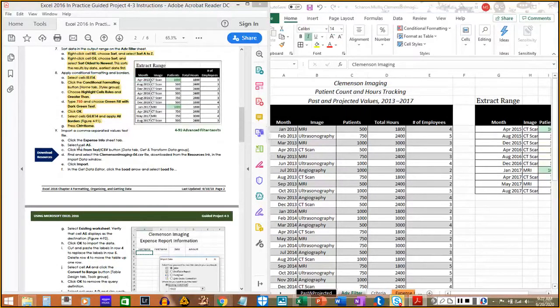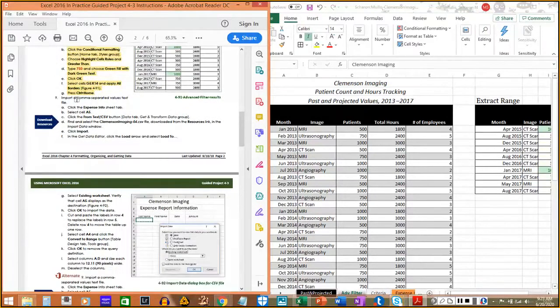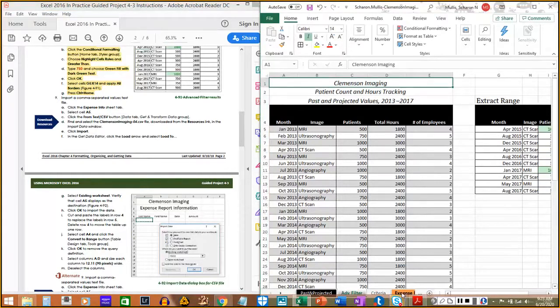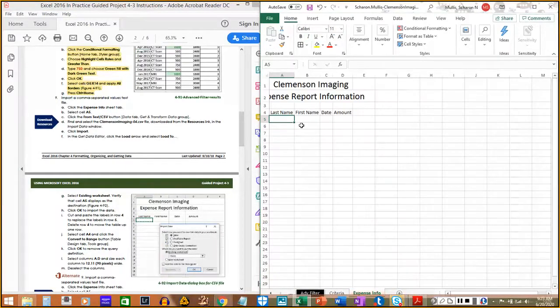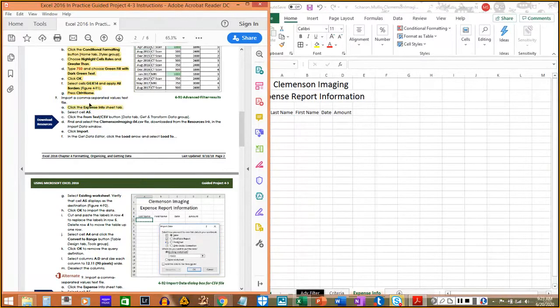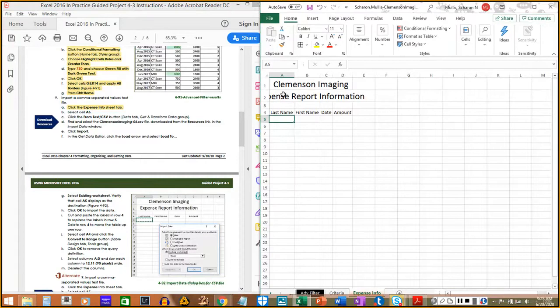Moving on to step 9, it says import a comma separated values text file. So this is where that download resource file is going to come into play. 9A says click the expense info worksheet tab. So I'm going to go down to the expense info worksheet tab. 9B says select cell A5. I'm going to go to A5.